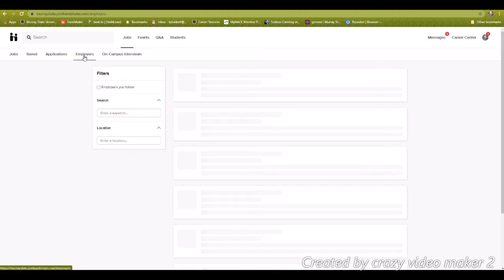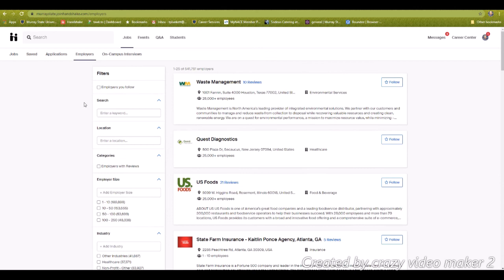If you click on the Employers tab up here, you'll actually have the ability to search all the thousands and thousands of employers we have connected with us on Handshake. And there's so many of them.